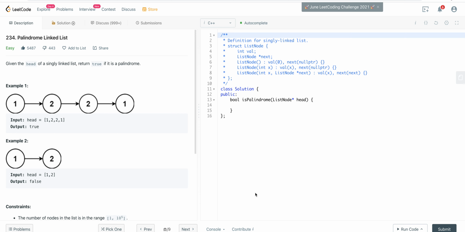But anyway, within that, we're given the head of a singly linked list and we return true if it's a palindrome. So we have a linked list and we want to return a Boolean value to indicate whether it's a palindrome in terms of its values. So for example, 1, 2, 2, 1. If we go backward, we have 1, 2, 2, 1 as well. So it returns true because this linked list is a palindrome.